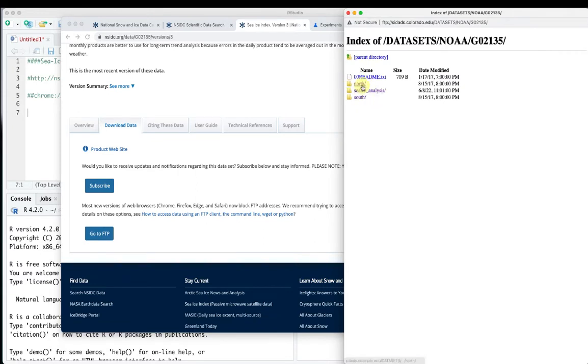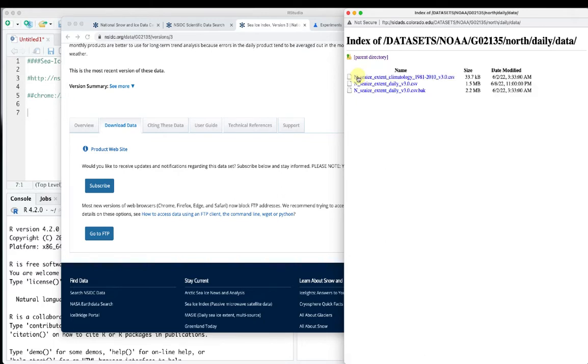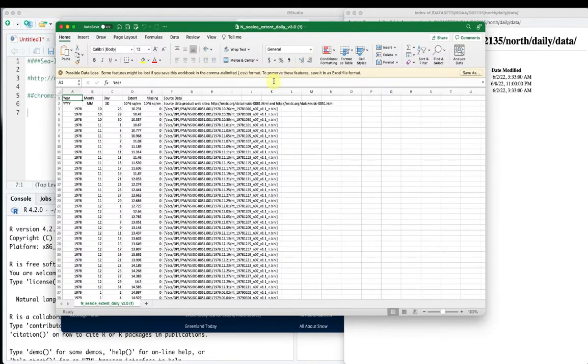Let's start with the north first. We can click on north, and we're going to look at our daily data. Let's go to data again. Last time we used climatology. Now we're actually going to be using the North Sea Ice Extent Daily version 3.0. So let's click on this, and it'll probably download it as a CSV file, or comma separated value. You can open it if you like. Here it is.